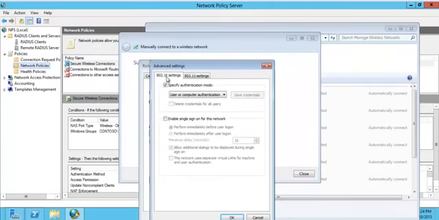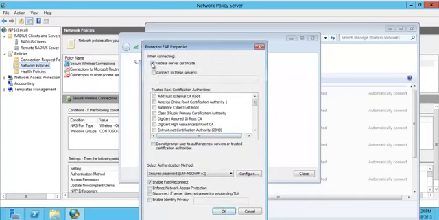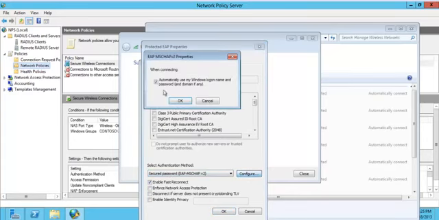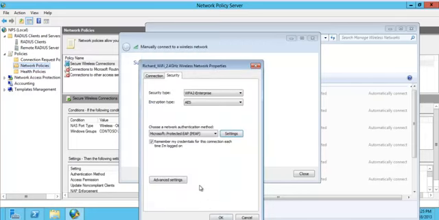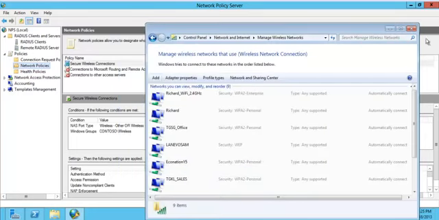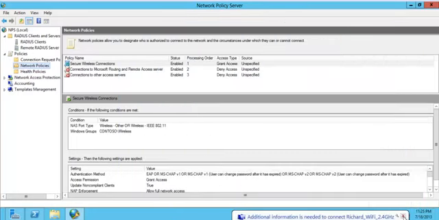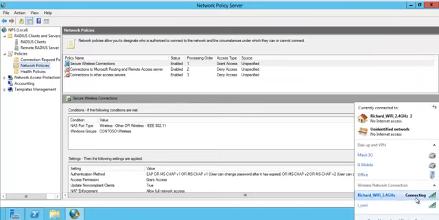In the 802.1x settings, user authentication. I just click default and settings. Just uncheck the validate server certificate and choose secure password EAP MSCHAP version 2. Okay, configure. You can untick this one if you are in a domain network. You can just tick it because it will use your Windows login. Okay, close. So minimize and we'll try to connect.